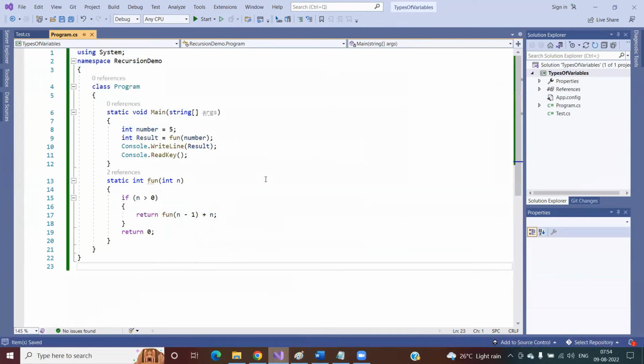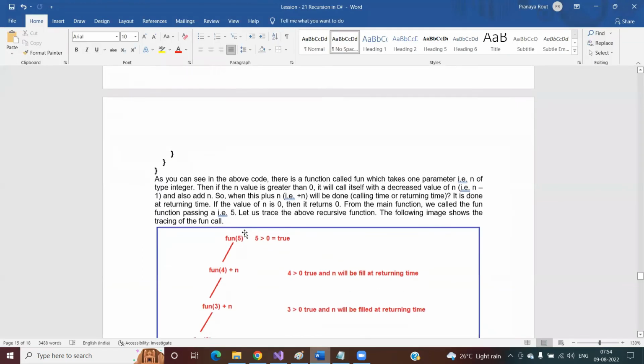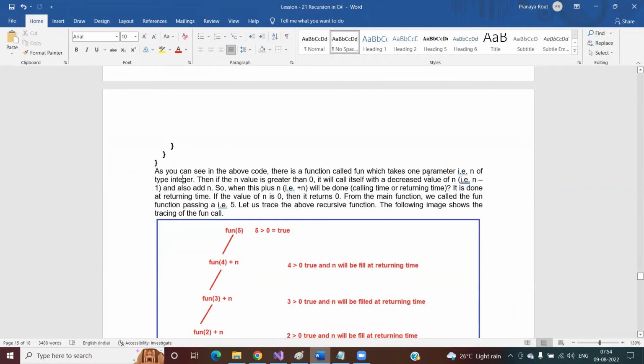Right. So see, in this case, we need to understand how many times the variable is going to be created. Here I'm calling this fun function, and this is the logic we have written inside it. We need to observe this is a recursive function, because we are calling the function itself. As it is a recursive function, how many times is this local variable n going to be created? That we need to understand. As you can see in the above code, there is a function which takes one parameter, n of type integer. Then if the n value is greater than 0, it will call itself with a decreased value of n.